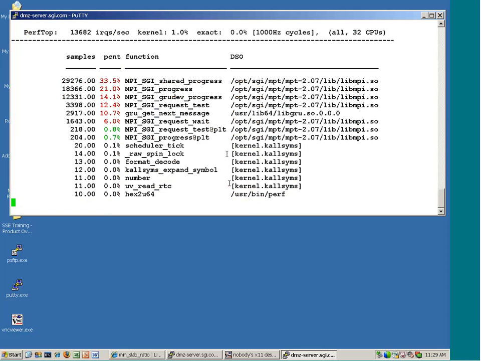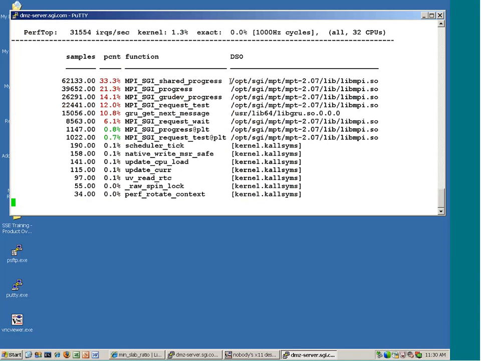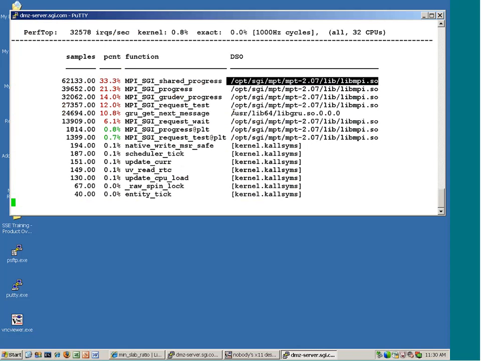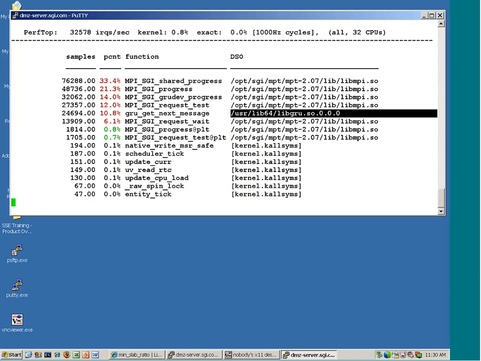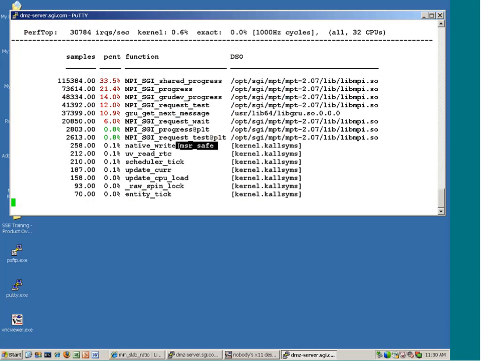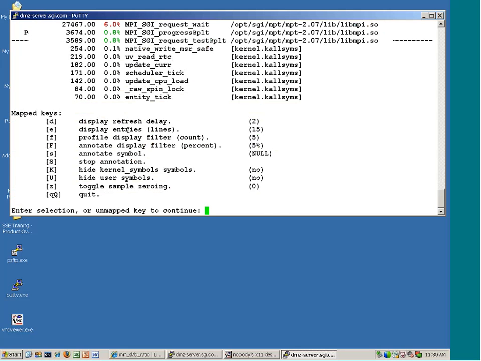I could care less. And, oh, I'm seeing something different here now on this system. I see an MPI application running. Oh, I see the global reference unit being used. And then underneath that, that system time is this stuff here. This native write MSR safe, scheduler ticks, update the load levels and stuff like that. And this is the one that I'm trying to dig into in more detail, spin locks in the kernel. So I'm seeing something different here now.